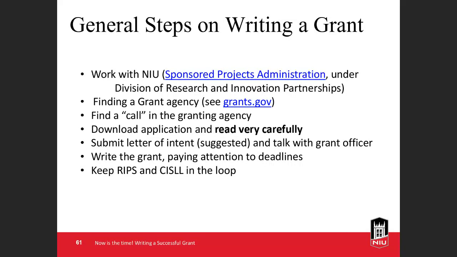You know, the SPA is wonderful. It's such a great resource that we have here on campus. And so, you know, when we talk about general steps, that would be the first place I would go, and they can guide you there. And Allison did a great job in finding a grant agency. You can always use grants.gov, and I believe that they even have an app. Is that right, Allison? That you can download on your phone.